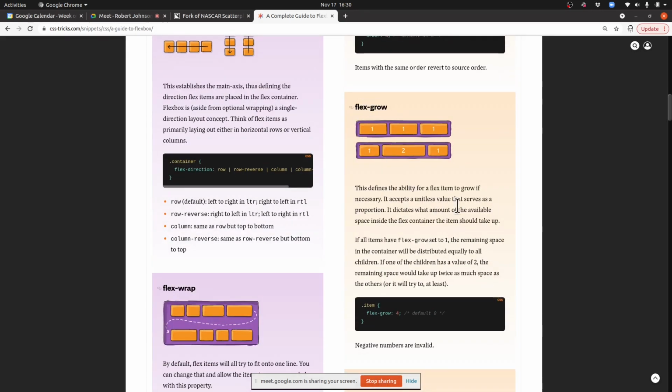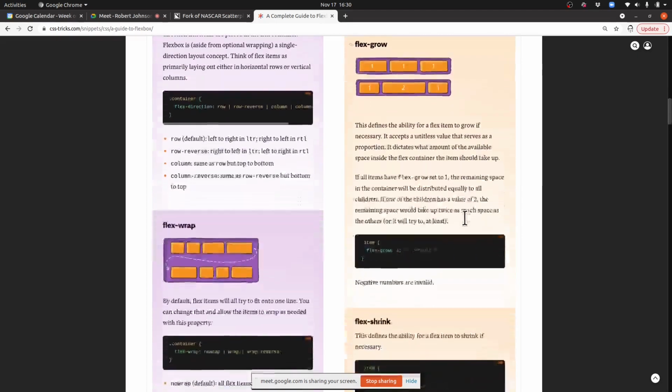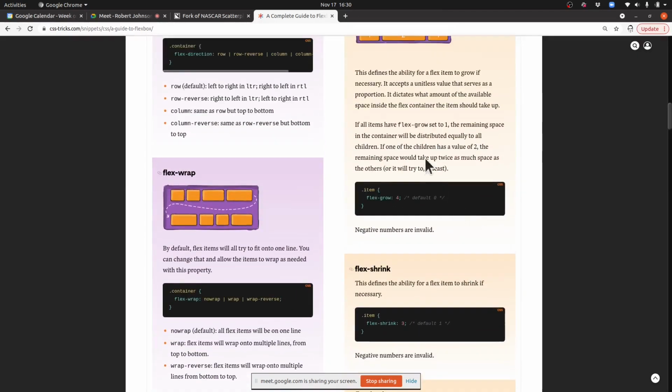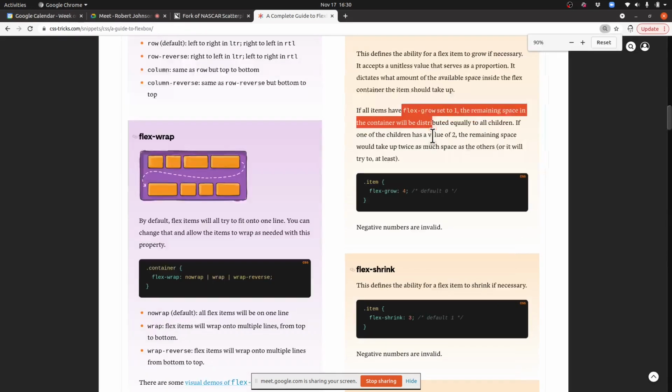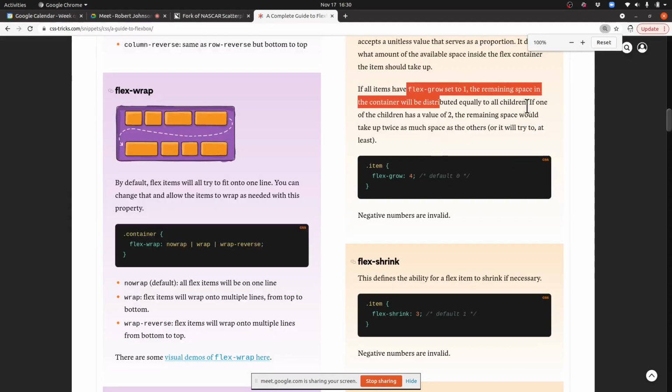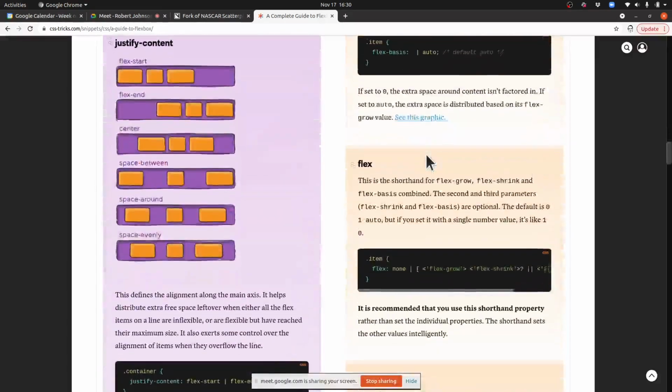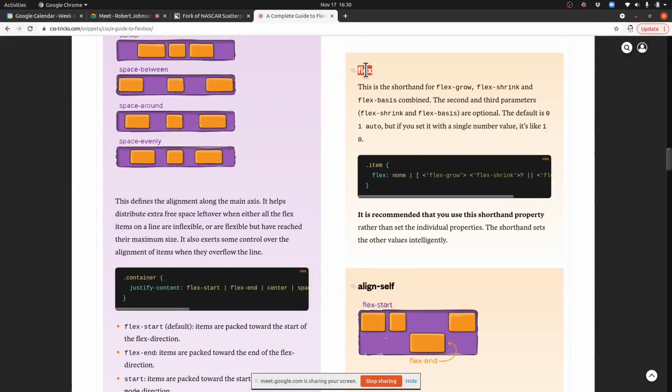So flex grow, it says, it defines the ability for a flex item to grow if necessary. If flex grow is set to 1, the remaining space in the container will be distributed equally to all children. This is what we're doing using a shorthand. So the flex shorthand is a way to set flex grow, flex shrink, and flex basis all at the same time.